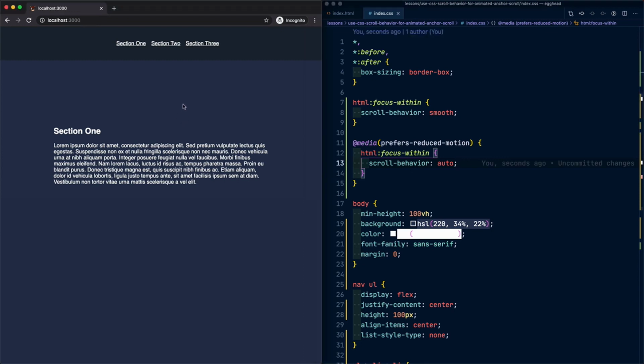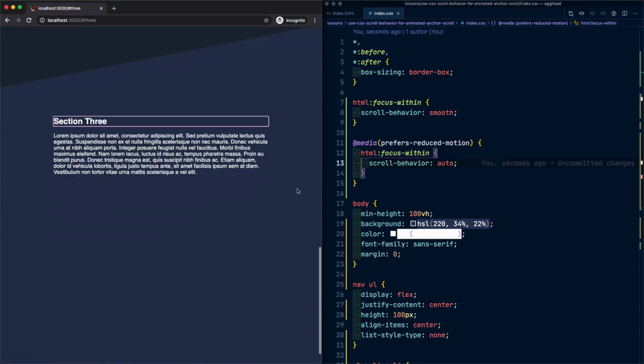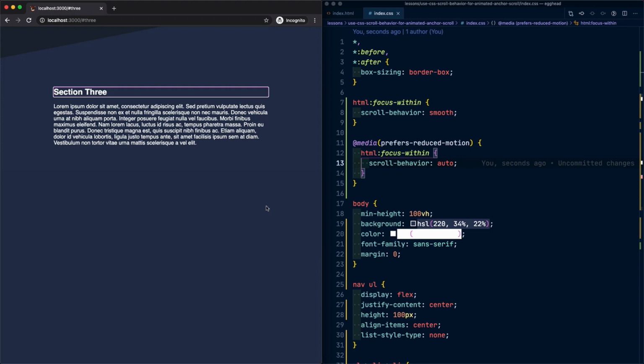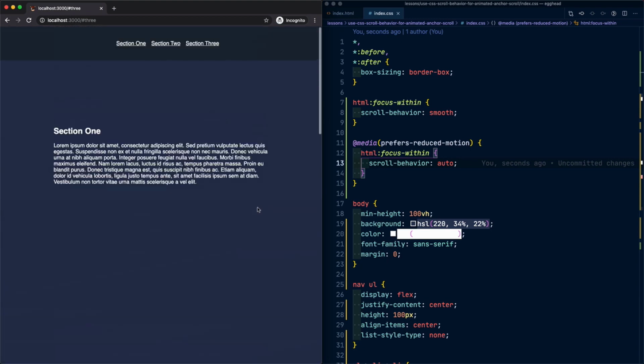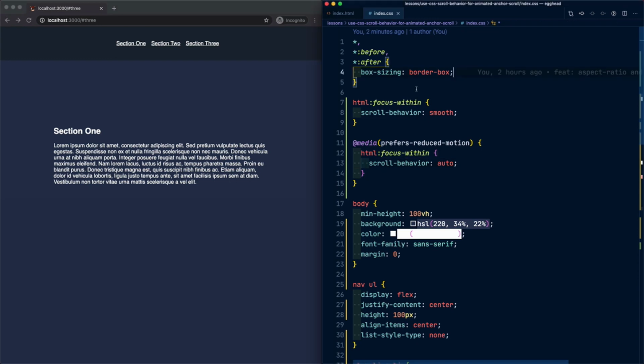And that's how we can use CSS to create animated anchor scrolling that respects users who prefer reduced motion and doesn't annoy users when they're trying to navigate through inline search results. So in review, use scroll-behavior: smooth for animated anchor scrolling, but use the focus-within pseudo selector so that it isn't activated when users navigate inline search results.